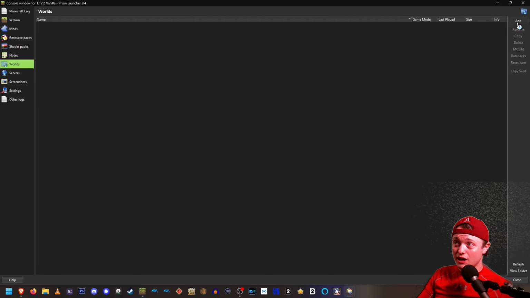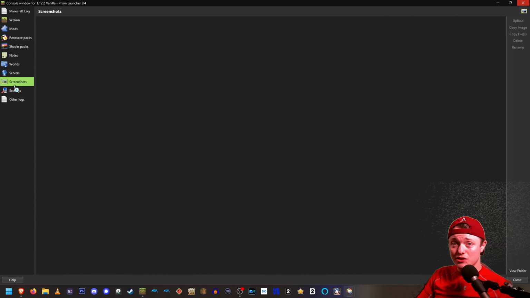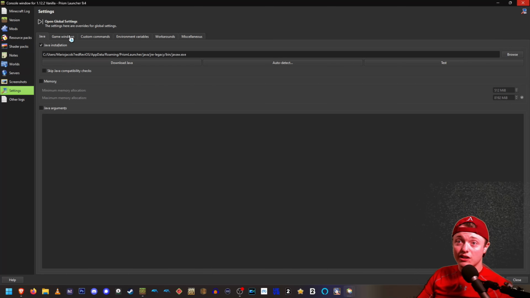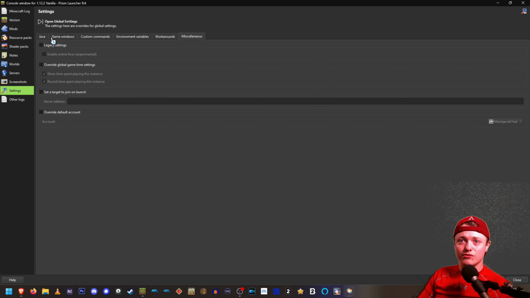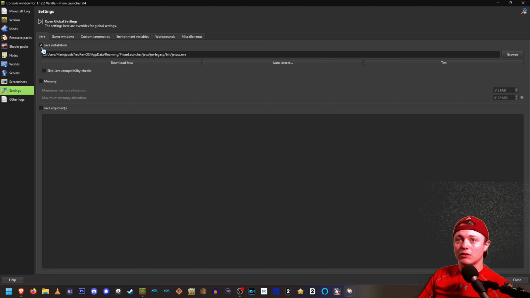Notes, worlds. I don't think worlds will work the same way now. Okay, servers, you can add them in here, so that's the same. Screenshots, settings. You can set specific settings on here, which, like I was mentioning, because I have Java 8 as my default, anytime I make a new instance, I will click Edit and Settings, and under Java, I will choose a specific version of Java that I have installed. So, although, I guess instead you do download Java. That's peculiar. Instead of just choosing Java. Oh well.